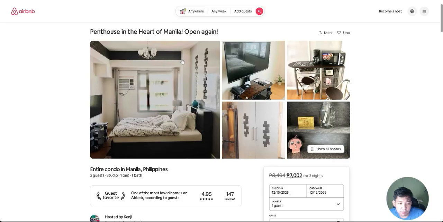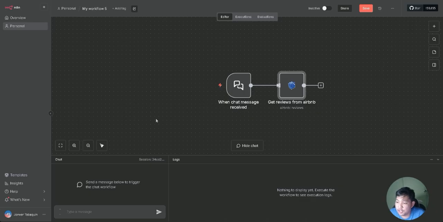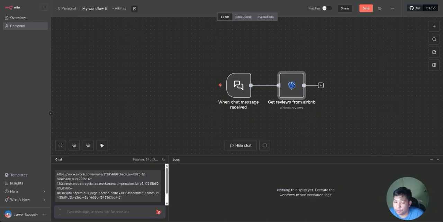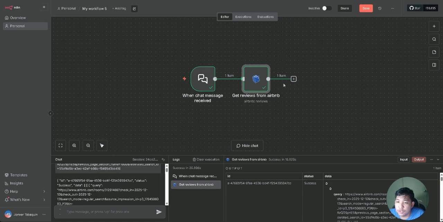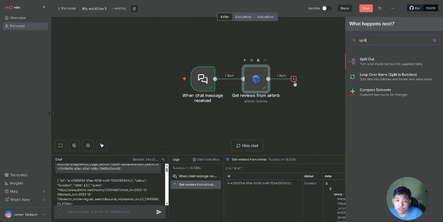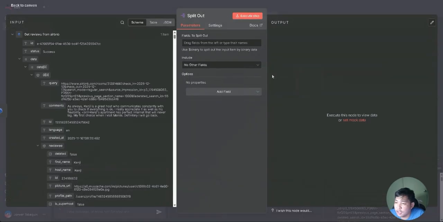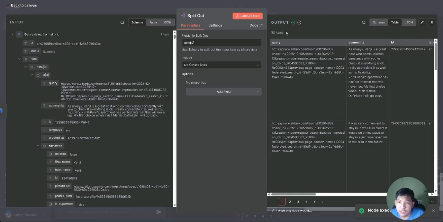I'll use this example Airbnb listings to get reviews. Let me paste this link in the chat trigger so we can start our workflow. As you can see, it only gets one result, so we need to use a split out node to get the data individually. So let's split it out, and as you can see, we get the data individually.